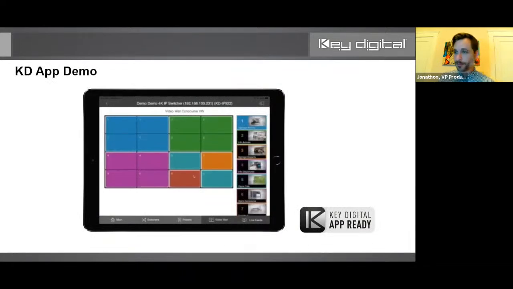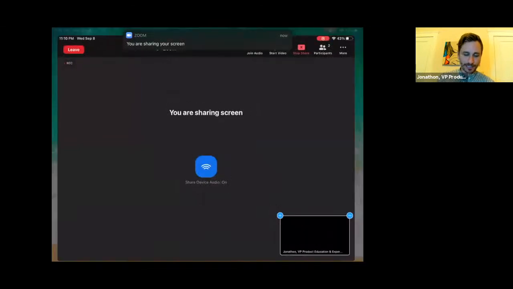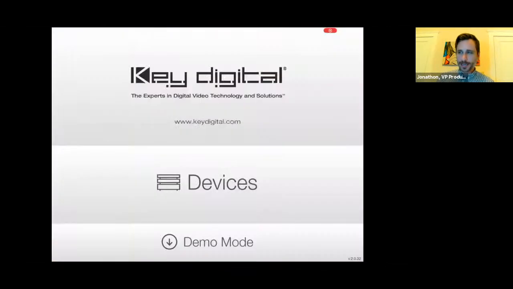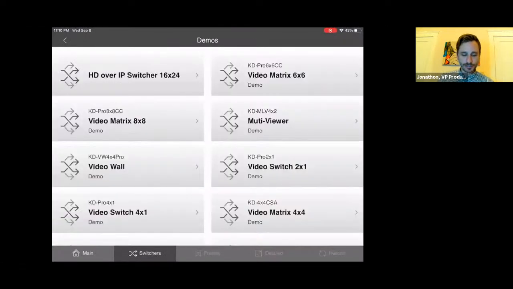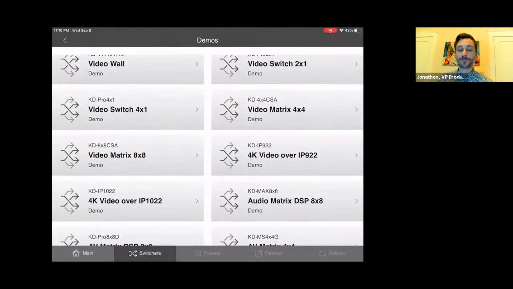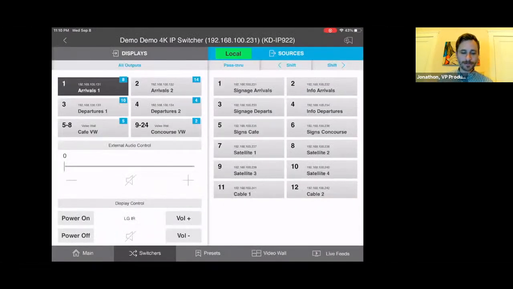What do I mean by that? Well, let's go ahead and begin sharing content from my iPad, because I want to show you how we control these video walls from our free Key Digital app. So here we are. If I enter that Key Digital app, and entering the app, if I have my live system, great, I go to devices. If not, I go to demos, just so you could see what the free control GUI looks like on all of our products that are app ready, including this.